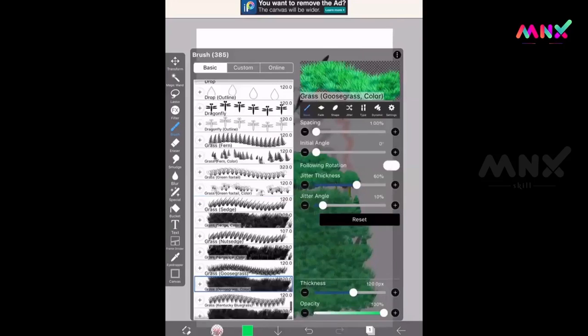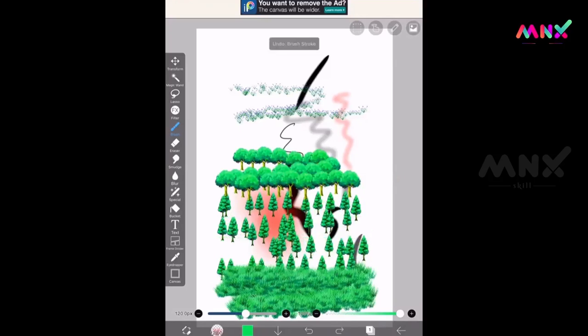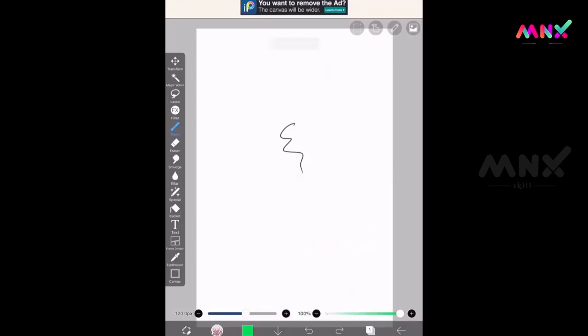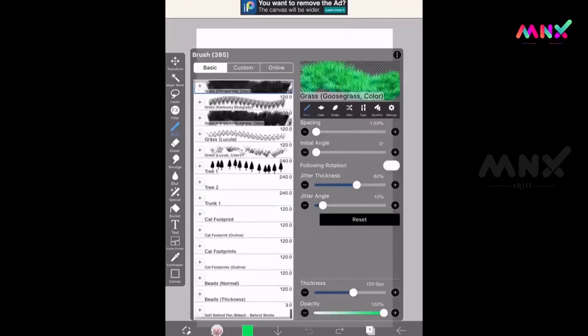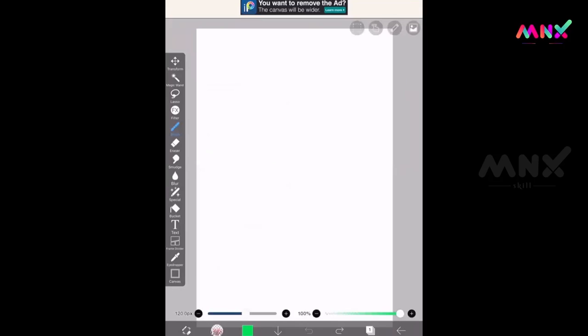And if you have done something wrong and want to erase that, you can use two fingers and tap once, and the thing will get undone. There are many brushes, and next you have your eraser here. Eraser, it is common, you know.